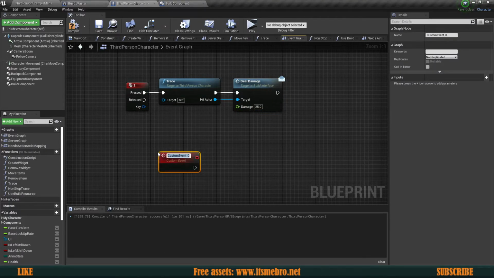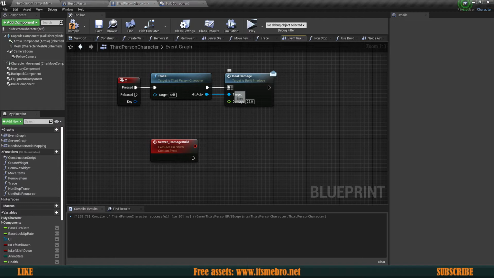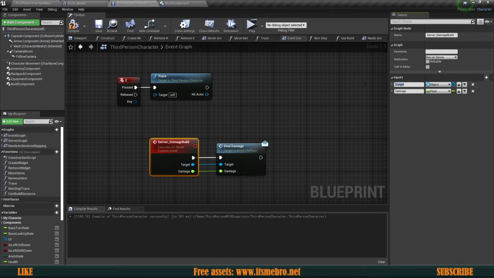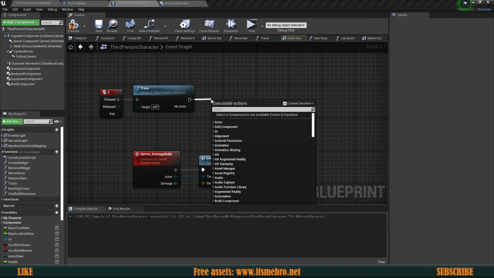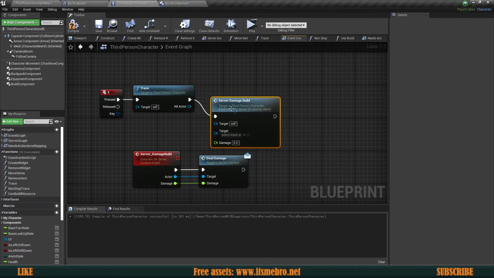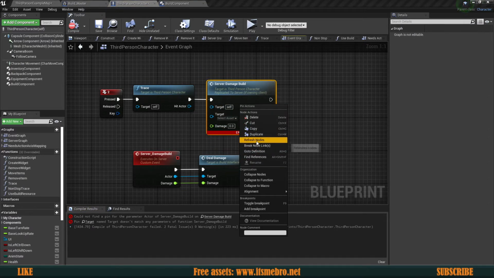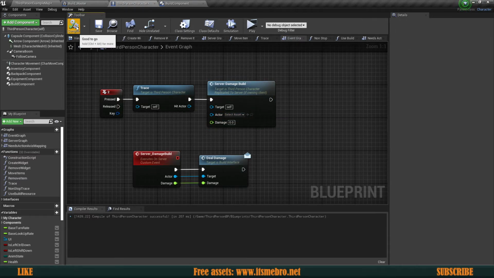So again, custom event server damage build. Let's make sure this is ran on server. I'm going to disconnect this, reconnect it over here, connect the target, connect the damage, rename the target to an actor so I don't have double targets, and from here server damage build. Let's right click, refresh node. There we go. Now it's named an actor. Good. Plug that in. Provide damage of 25.